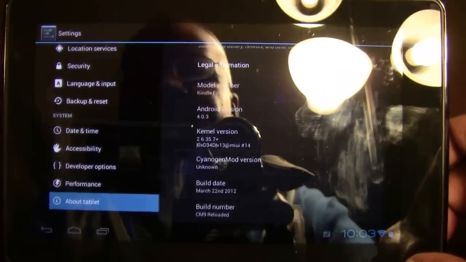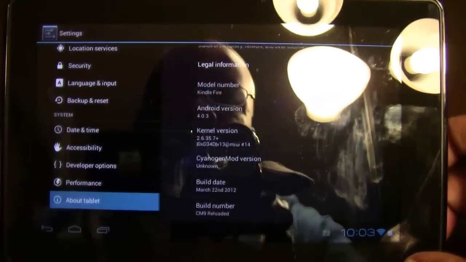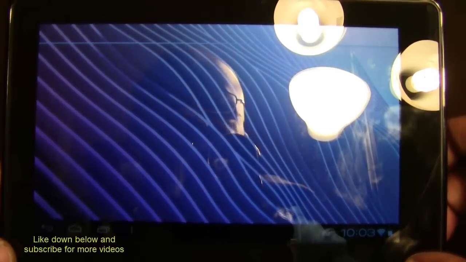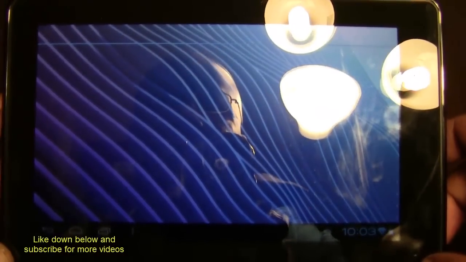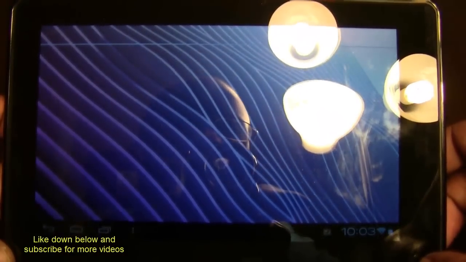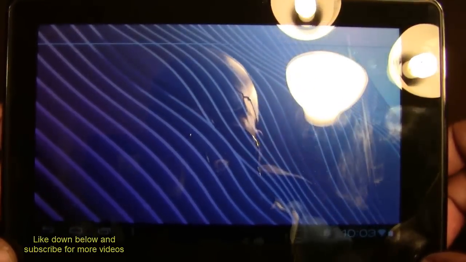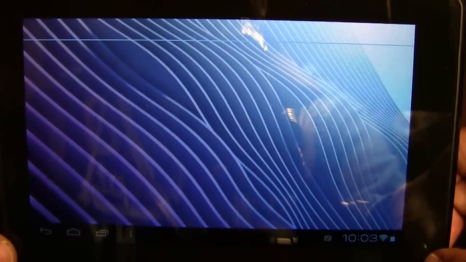So yeah, stay tuned. This again was just a quick little look at CyanogenMod 9 on the Kindle Fire, but I will be posting a part 2 to this once we get that 3.0 kernel running, or 3.2, whatever it's going to be by then. But we'll have the hardware acceleration going, and things should be running a lot nicer.